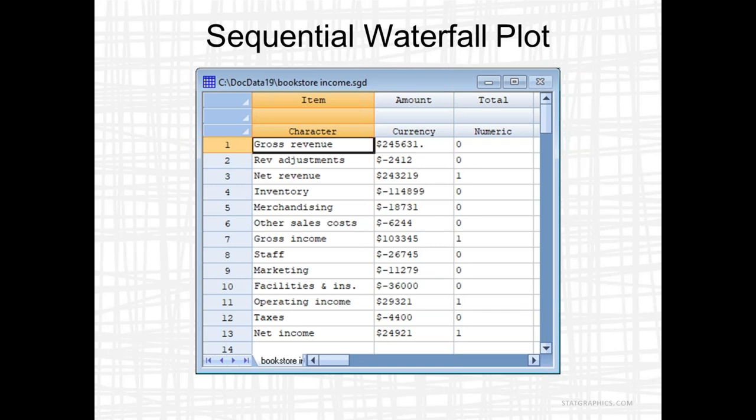And you also see some positive values like gross income. Now, what we're going to do is we're going to plot this data, and we're going to want to differentiate between revenue, expenditures, and certain items that are totals. Something like net revenue here is gross revenue minus the adjustments. And you can see there's a column on the right-hand side which labels this as a total.